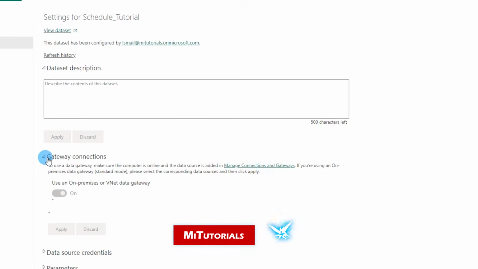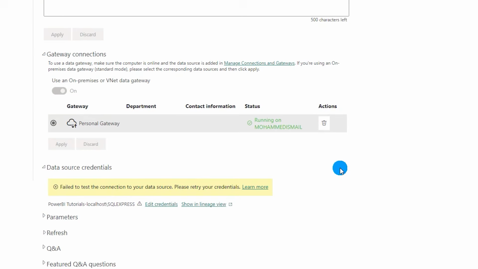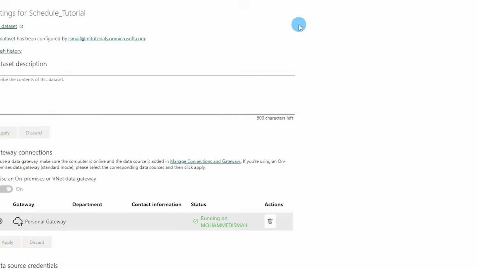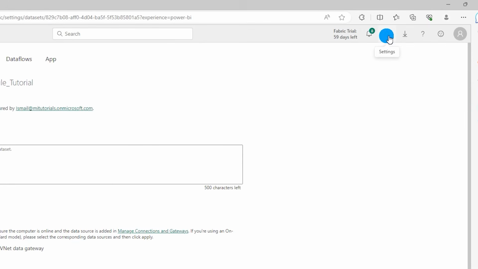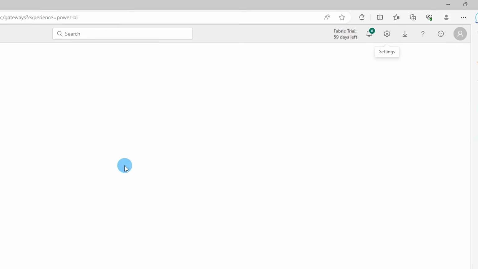Once I've done that, I'm going to go back to gateway connections again, and you will see that I have a personal gateway appearing over here. Now that I have my personal data gateway set up over here, let's head over to the gear icon that I have over here on the top right, which says settings, and then click on manage connection and gateways.